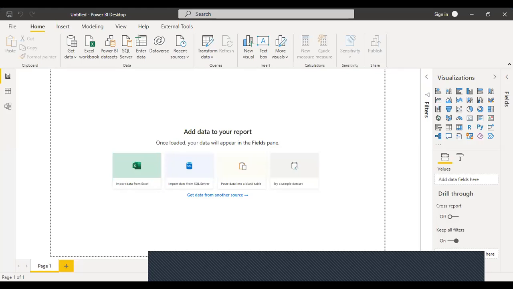Hi all. So in the previous session, we have seen the Power BI service part. Now we'll get back to the Power BI desktop. So from here onwards, any report that you're going to create, you have to upload that report to Power BI service. You have to share it with the other user.